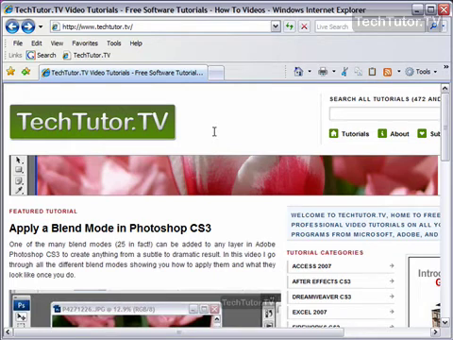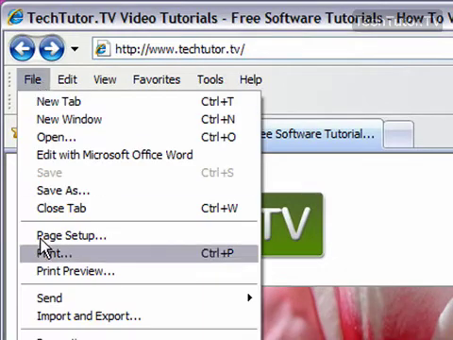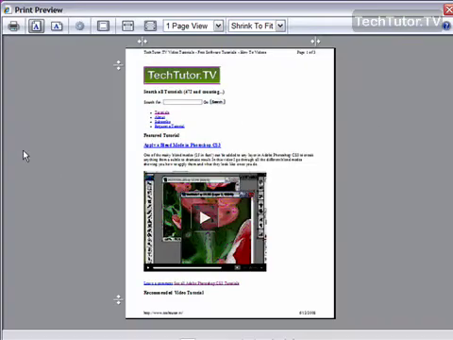If you were to just print this website in Internet Explorer, then it would go ahead and print it exactly the size that everything is. However, you can change the page scale, which will make everything smaller or larger. So how we would do this is go ahead and go to File and then Print Preview.